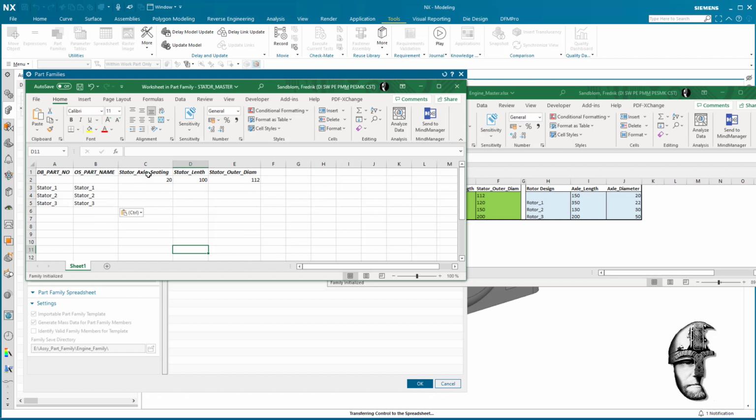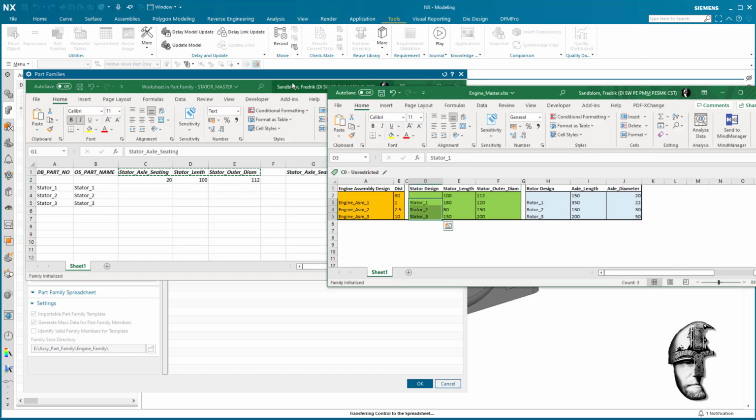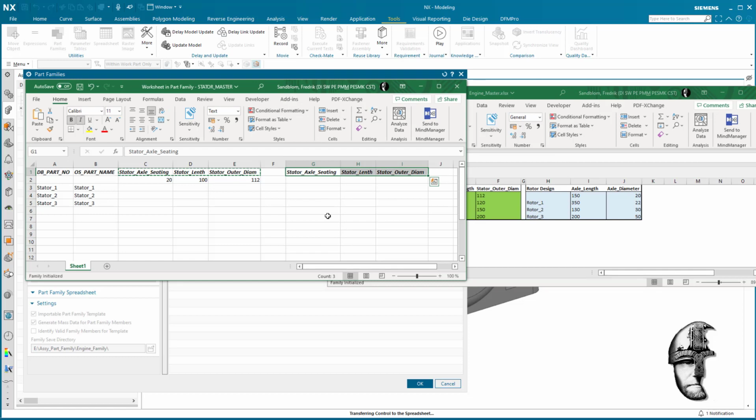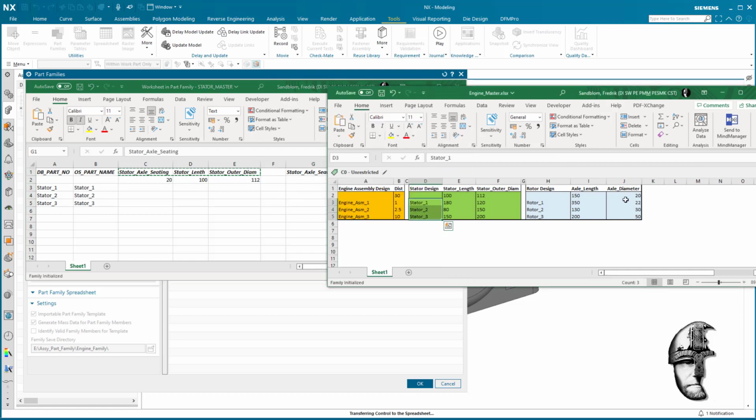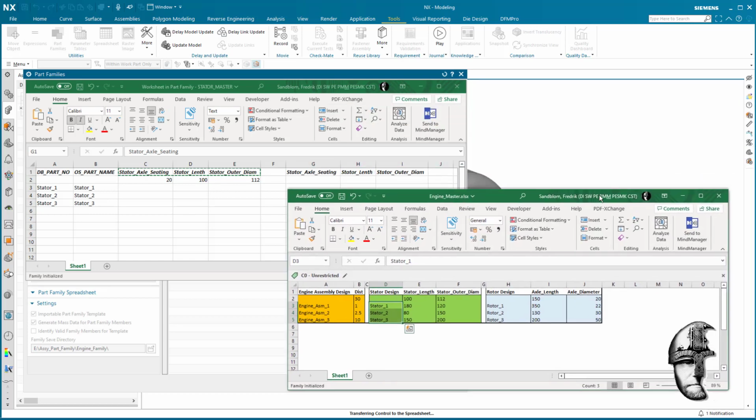Now, we also have the stator axle seating, the stator length, and the stator outer diameter. I'm going to copy the text up there, because I'm going to link this kind of twice. Once internally, from this spreadsheet to this spreadsheet, and once from cell to cell, and that is kind of the secret behind all this. So we know that, let's have a look at that.